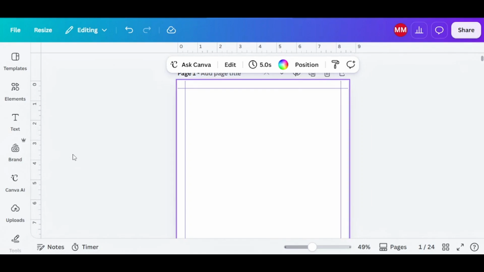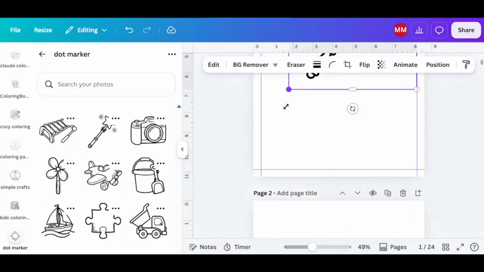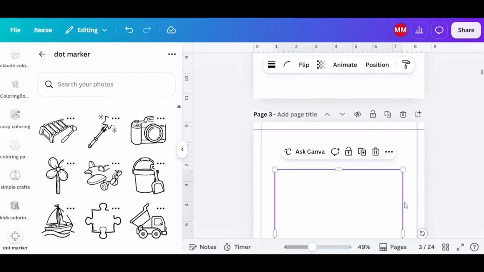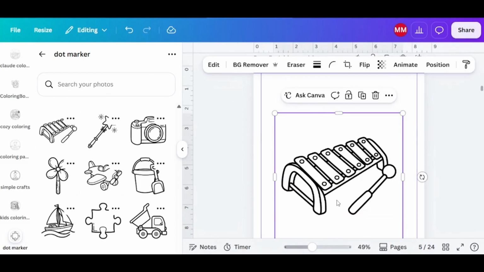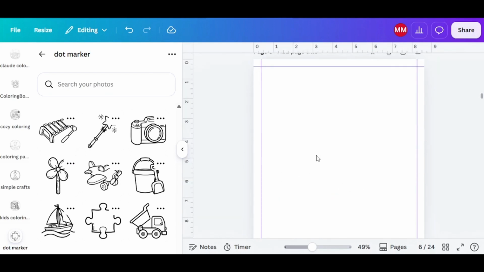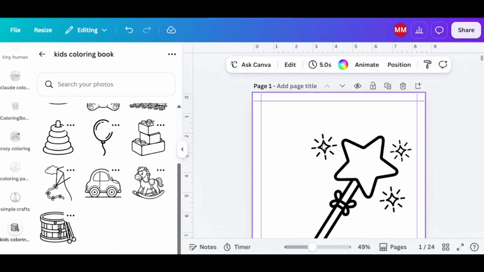Now, just the way I added for the coloring book, I'm going to be doing the same for the dot marker activity book. So it's just add to the page, zoom it out, leave a space, do the same thing to the next one, and I'm doing for the next one again, and of course do the same thing for the rest. Now we have all the images already set up.